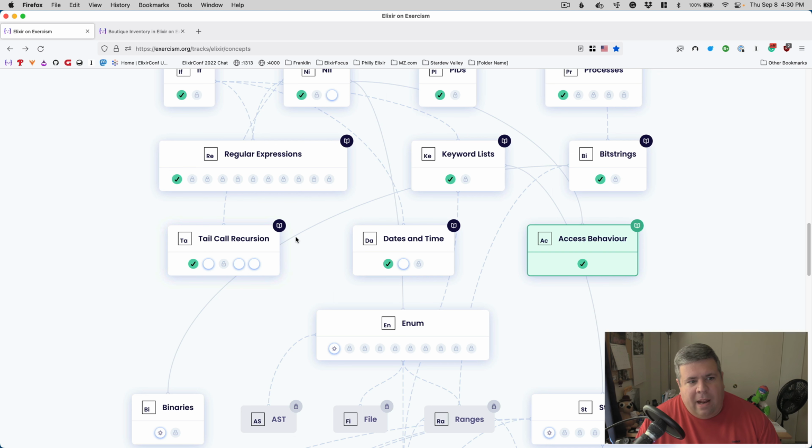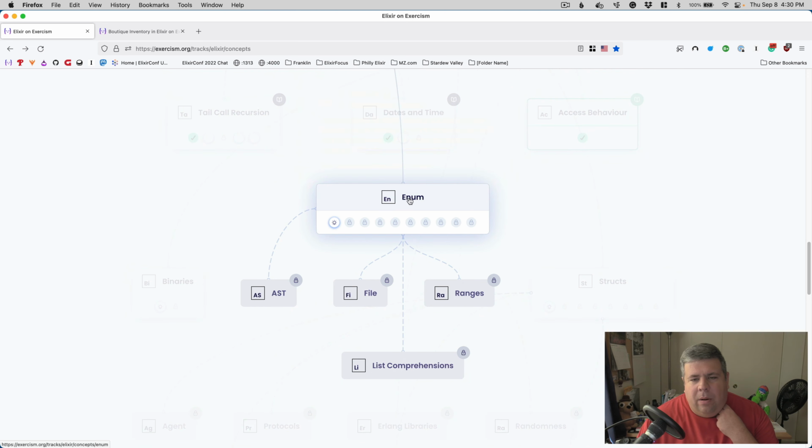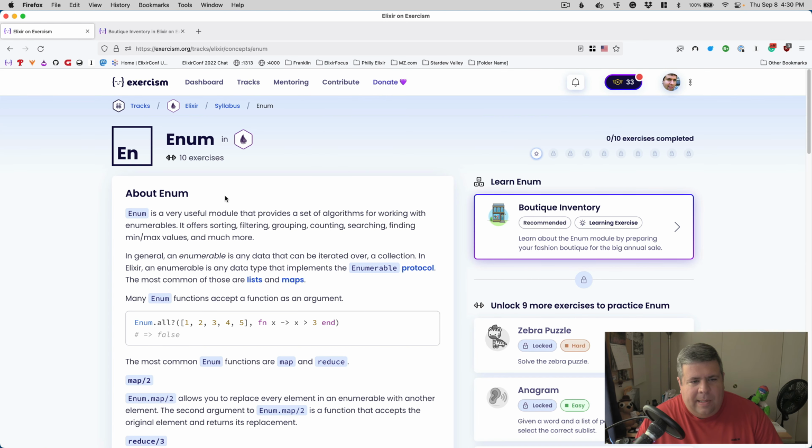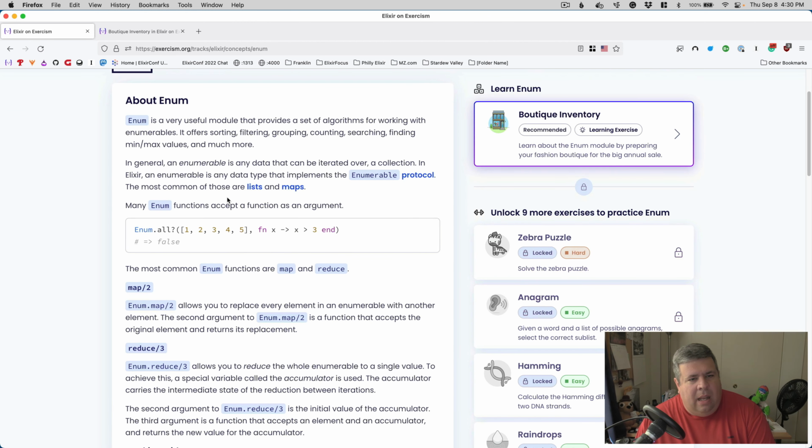I am back from an extremely late lunch, and today we're going to be back working on the Exercism, and we are going to work on the Enum concept. So, Enums. Enum is a very useful module. I'm saying plural. That's why it doesn't read right.